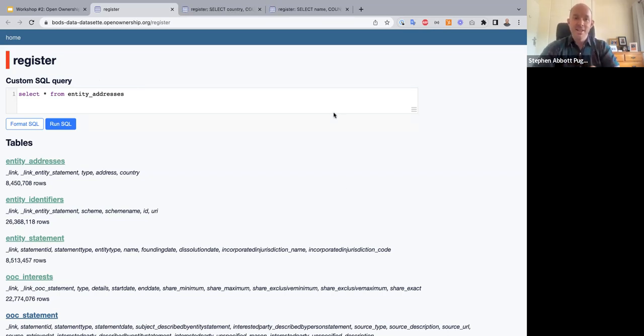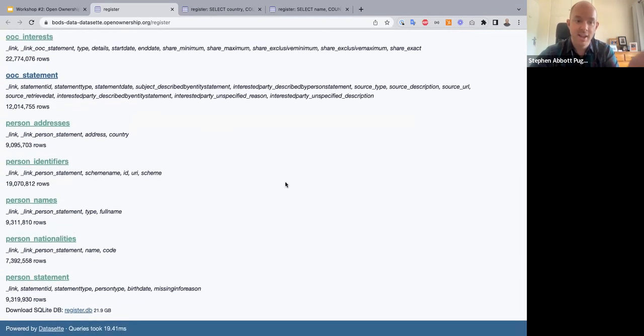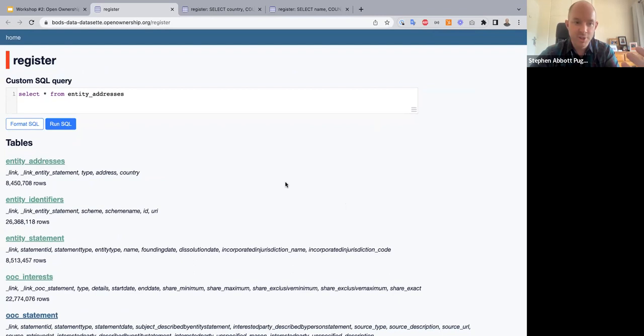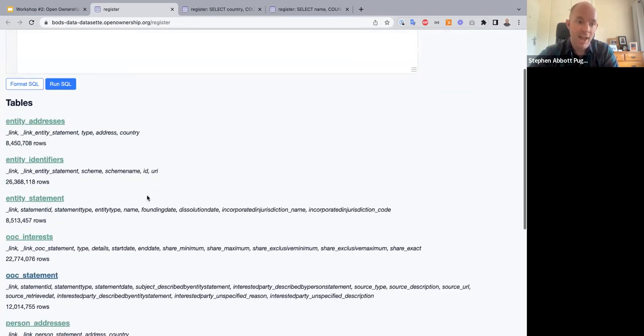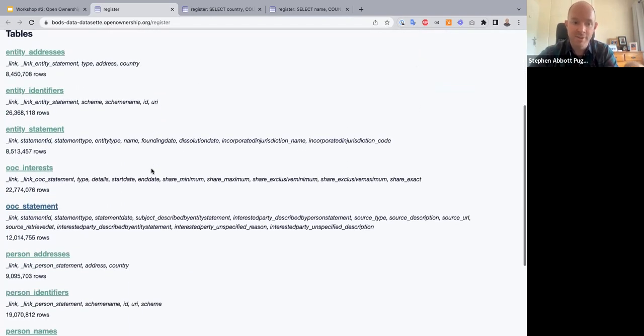Okay, perfect. So what we have here is Datasette. This is a free tool that anyone can run that has taken all of the data we've got from the register and put it into Datasette. So then you can write your own queries at the top section here, and you can go and look into any of these particular fields.